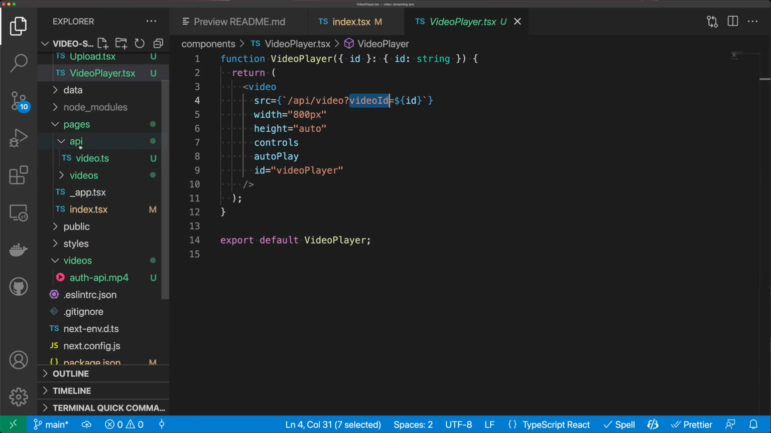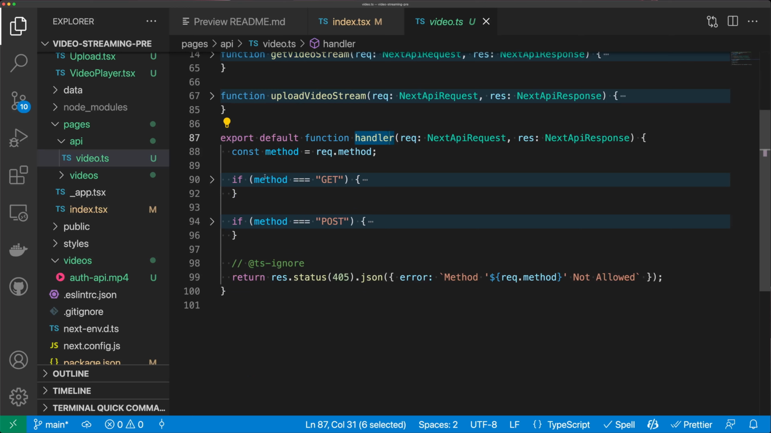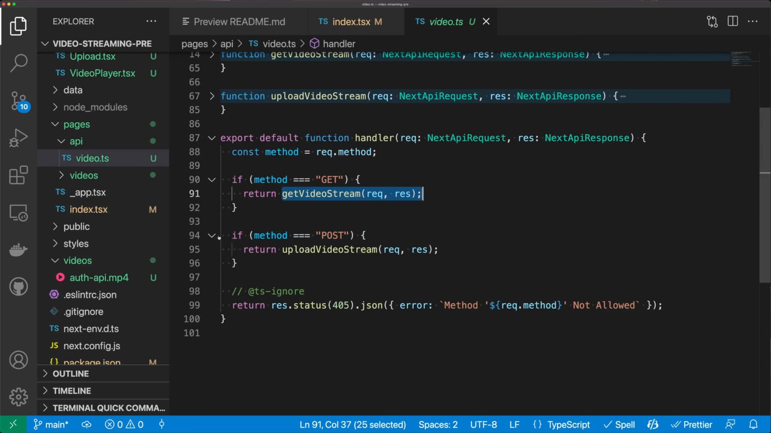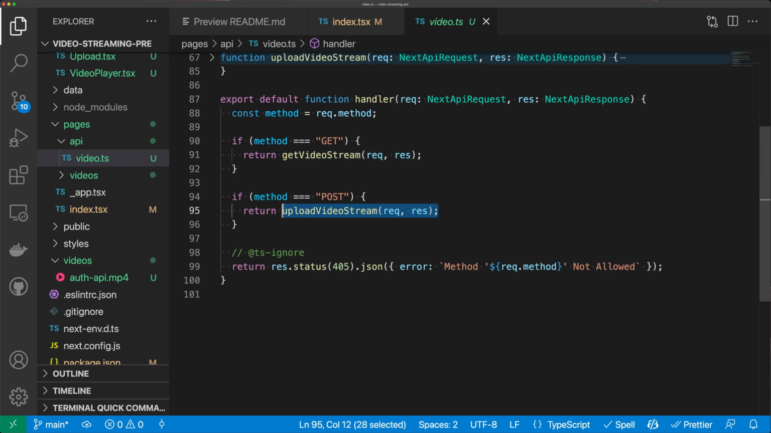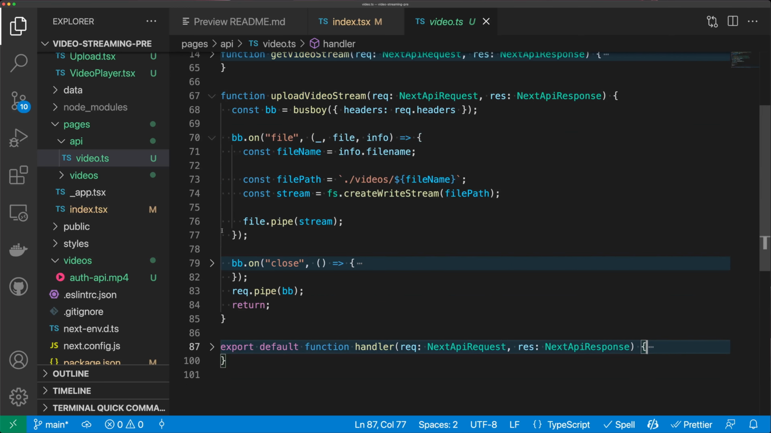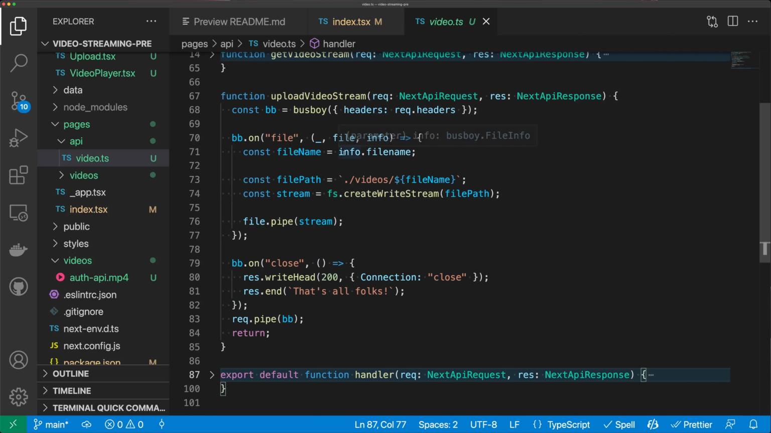So if we go into pages and api and into video, you can see that we have a handler here. And inside of our handler, we're testing to see if the method is a GET request. And if it is, then we're going to get our video stream. But if it's a POST request, then we're going to upload our video. Let's have a look at uploading our video. So the first thing we're doing is creating an instance of Busboy here. And then we're saying busboy.on('file'). We're going to get the file name.